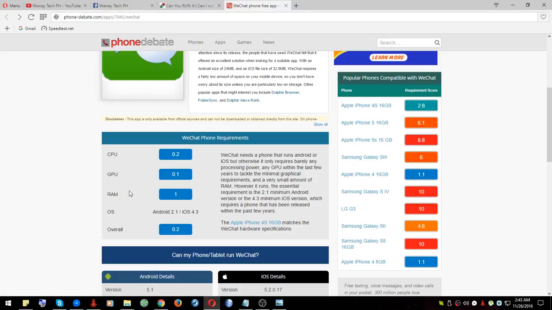Same thing with the RAM here. Not really that important, but of course, I've already explained in one of my videos how important RAM is. So it can still run, but it may be pretty laggy when you are using it if you have below 1 gigabyte of RAM on your phone. So that's basically how we check.